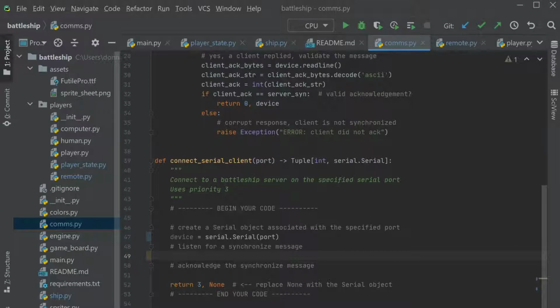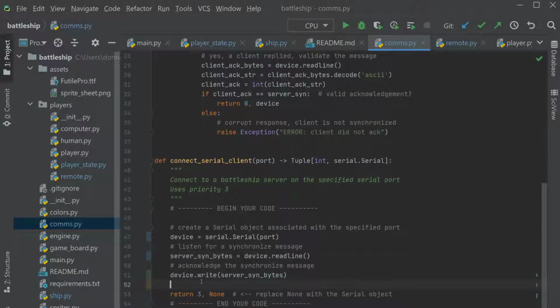If I am using the serial port in another application, like PuTTY or another instance of Battleship, you'll get an error at this point, saying it's not available. But now I need to echo back the synchronization message. So I'm going to look for a message. And at this point, I've got some bytes. I could convert them up to an integer or do something else with them, but I really don't need to worry about it. I'll just write them right back out, without doing anything else. And that's enough to tell the server side that, yes, we're ready to go. And rather than returning none here, I'll return device.